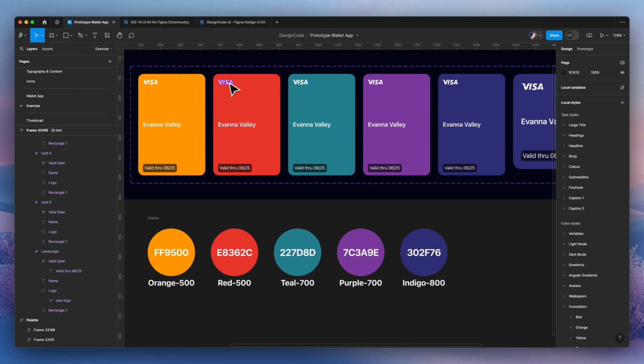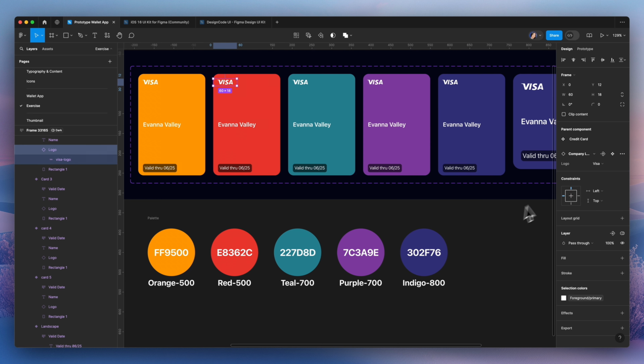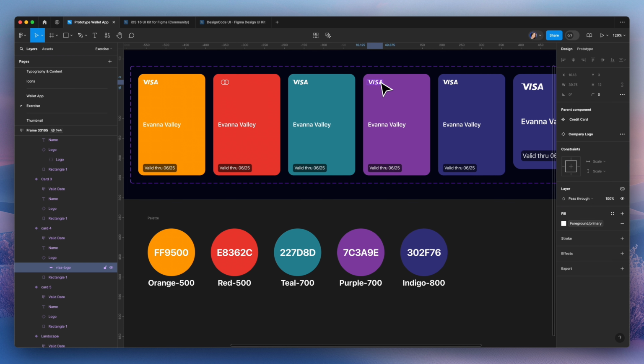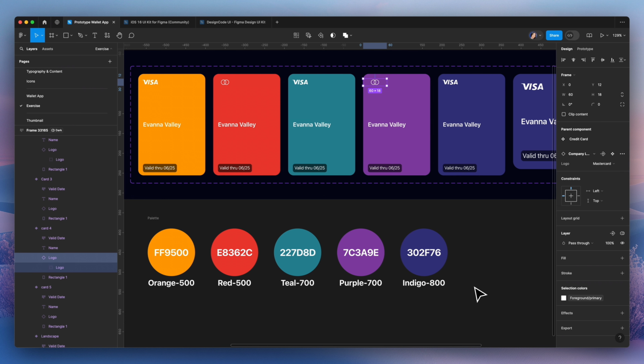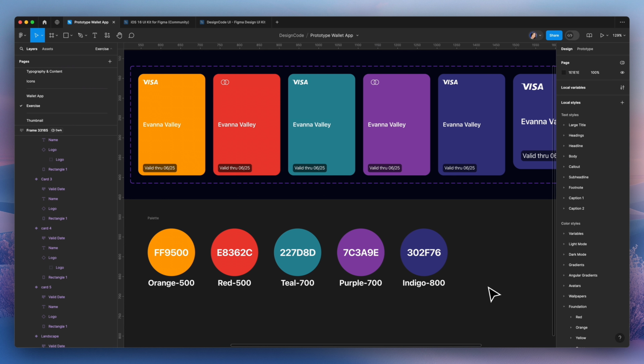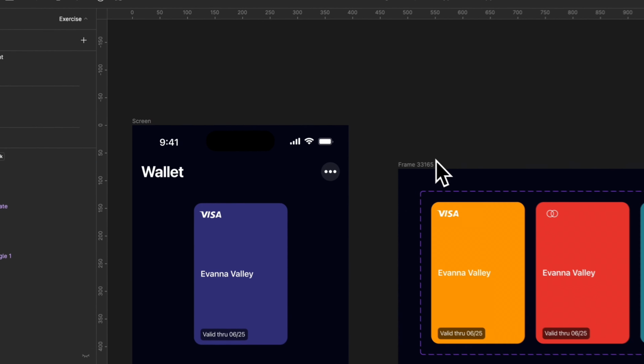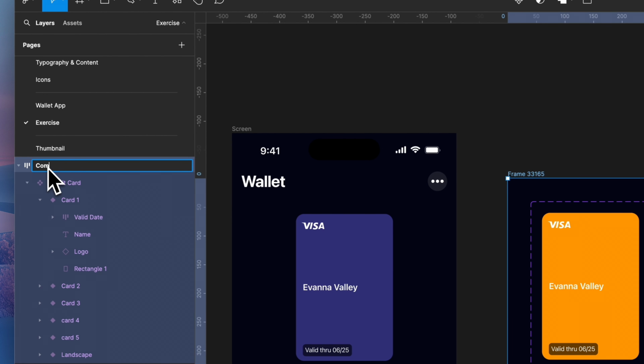We can also change the logo by selecting the components and using the Parent Component panel. Click on the drop-down menu in the Parent Component panel and choose MasterCard for the logo. Let's name this frame Components.